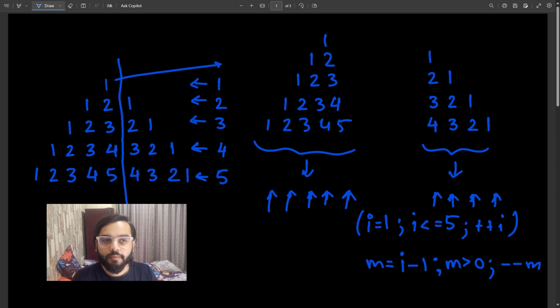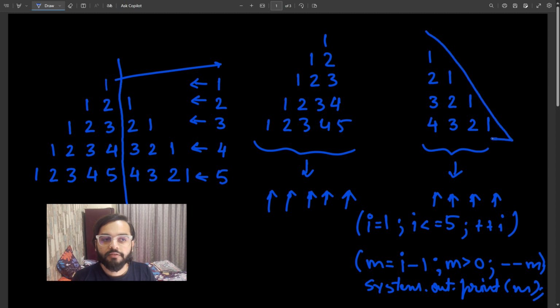Why decrement? Because we see here that 2 is getting converted to 1, 3 is getting converted to 2, then 2 to 1. Here 4 to 3, 3 to 2 and 2 to 1. So this will be my innermost loop, and simply what I will print is the value of m and then a new line.